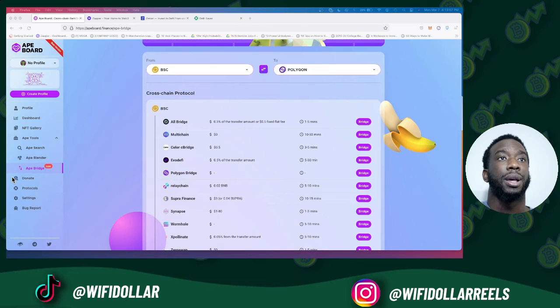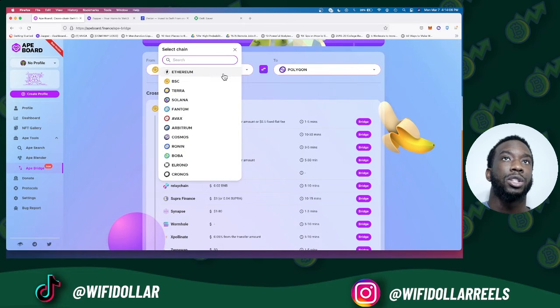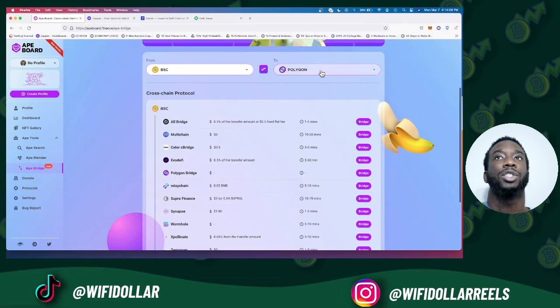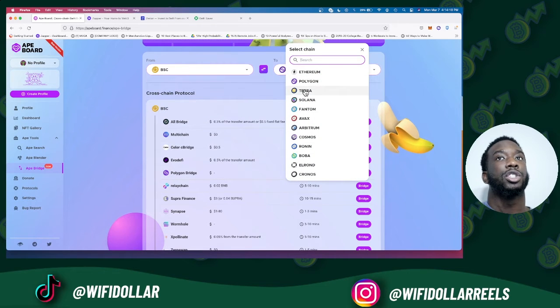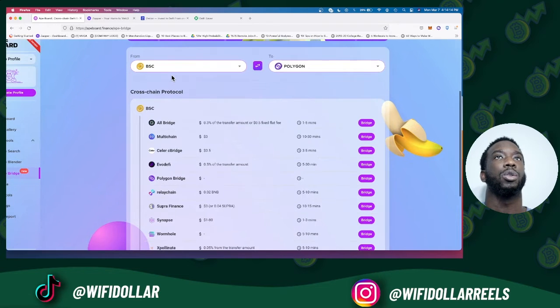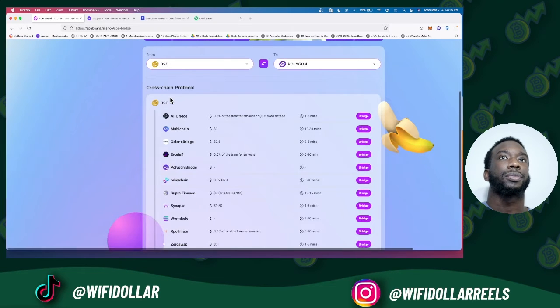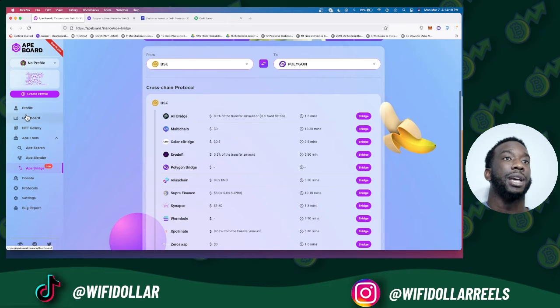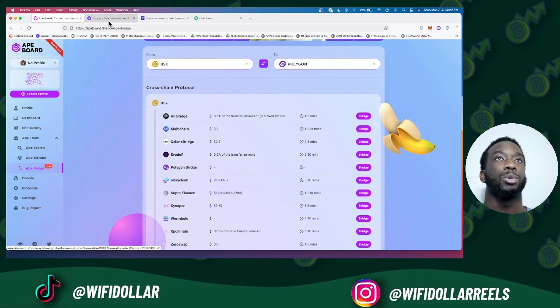It's a very nice platform to use to be able to bridge stable coins. You just enter the blockchain that you want to bridge from, and the blockchain that you wish to bridge over to, and it shows you the best cross-chain protocols to bridge your tokens over. So that's basically the best features of Apeboard.Finance, probably my favorite crypto dashboard.